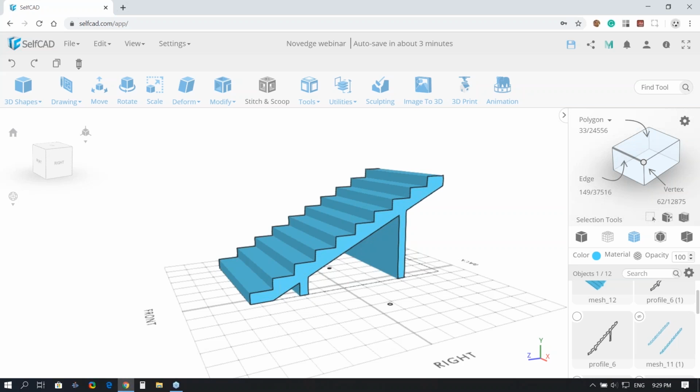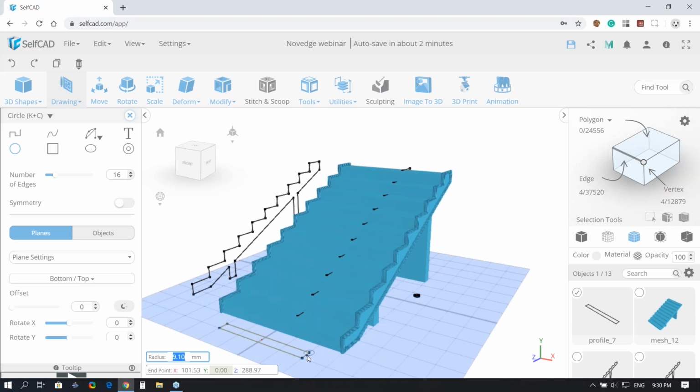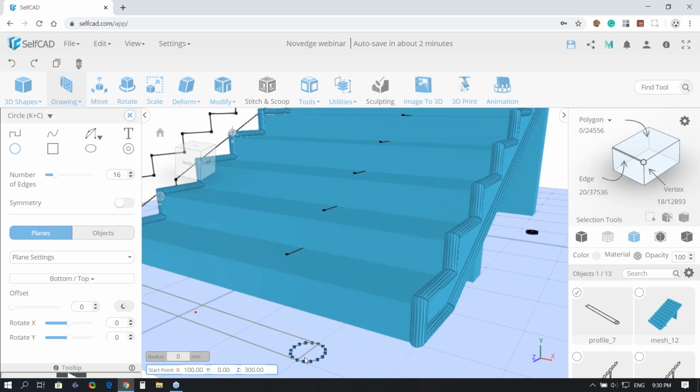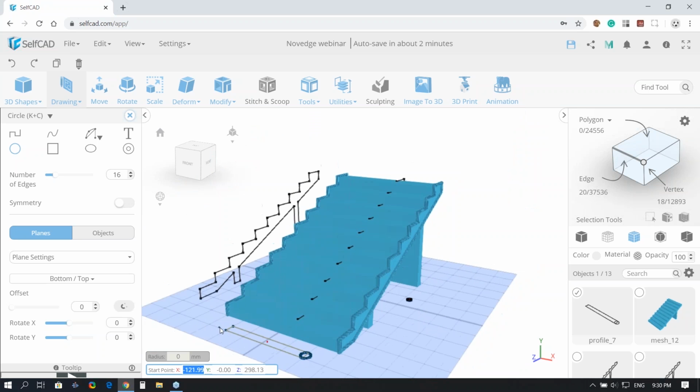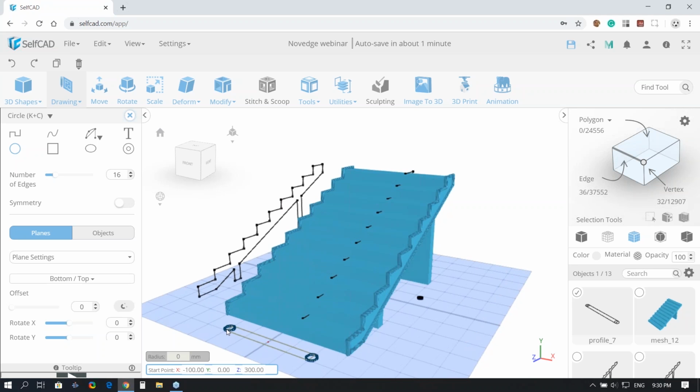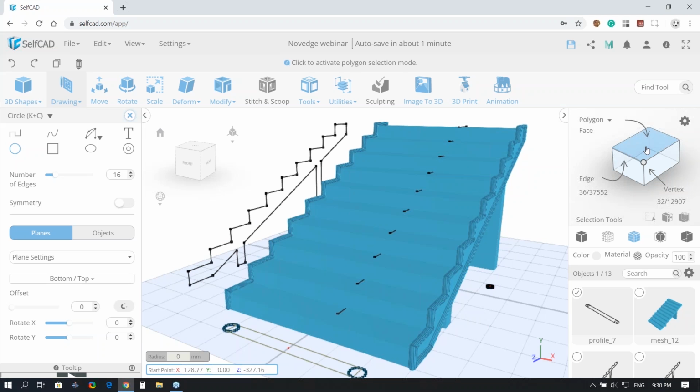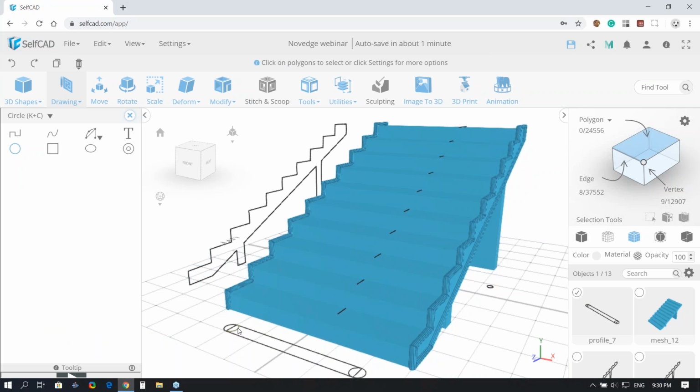And now I'm going to go to a circle, and I'm going to snap it from the center over here. SelfCAD will always show you a center point, and then I'm snapping it to the other end. So the same thing, I snap it from the center, and then I snap it to the other end. And now I'm just going to clip out these pieces, trim them away.